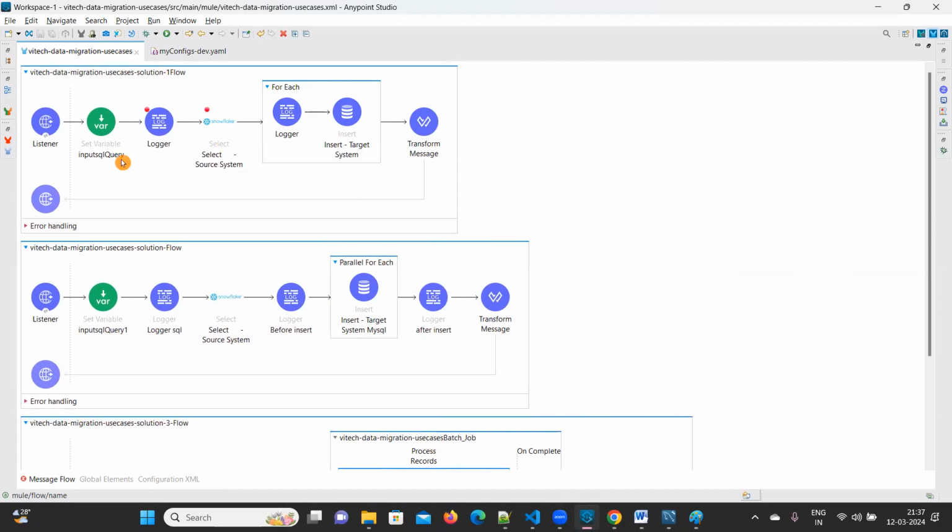At a high level, suppose we have 10 records, you can consider 1, 2, 3, 4 up to 10 as your input. So how is it going to work? For each will process them one by one: 1, 2, 3, 4, 5, something like this.